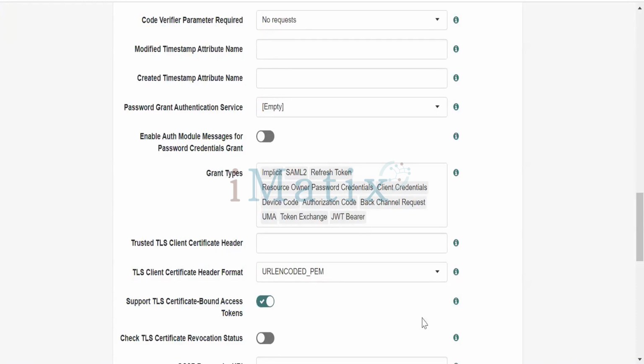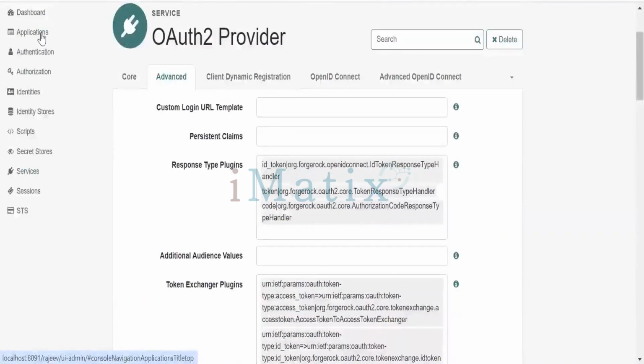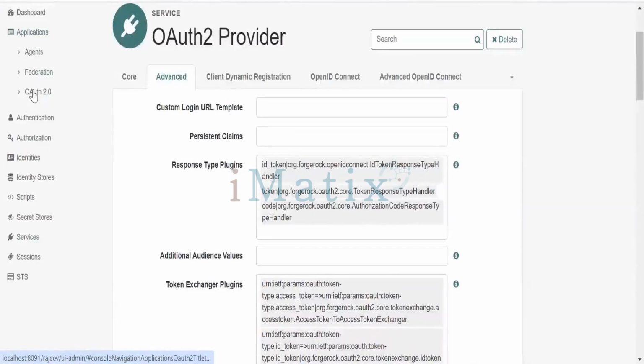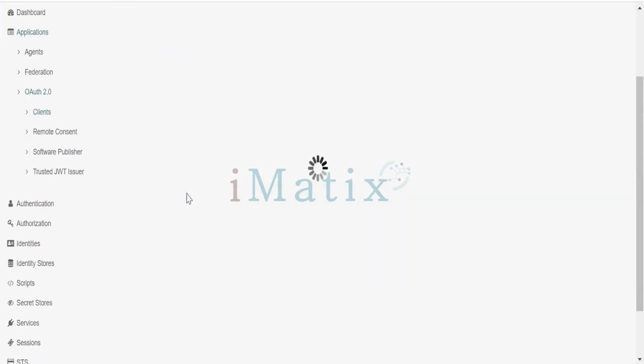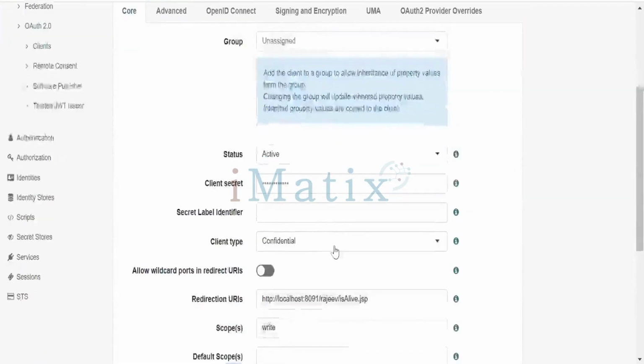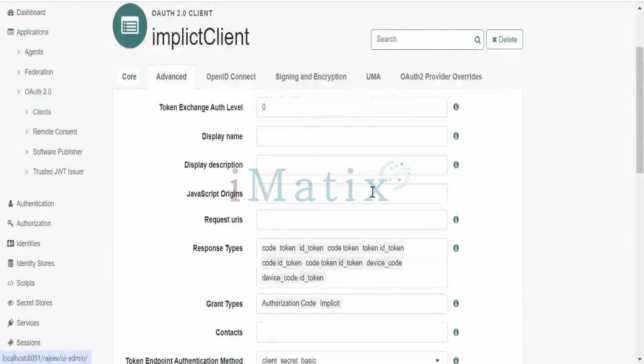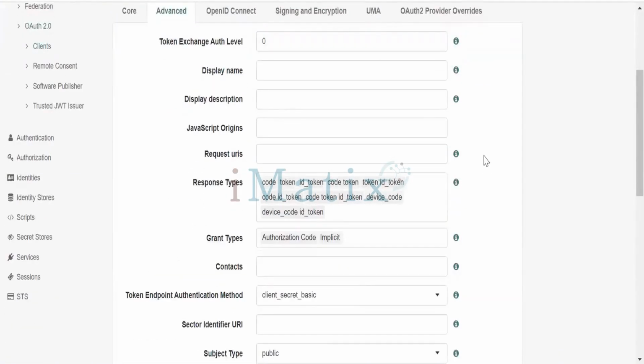Go to client. We have authorization code. My client. Which one is the implicit client? Advanced, no answer. Yes, we have to write another use for an implicit client.